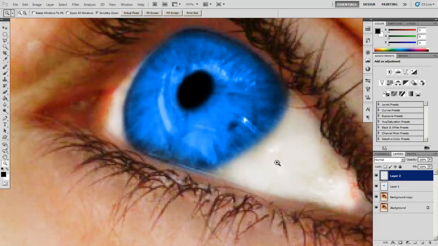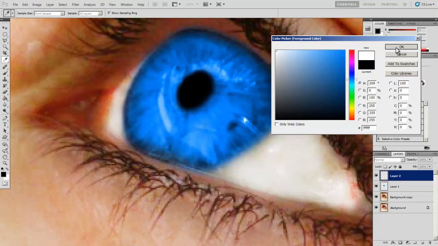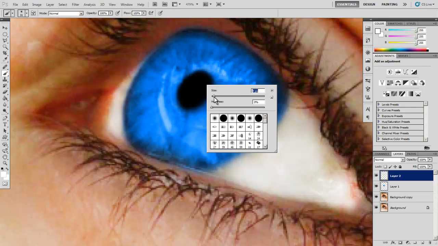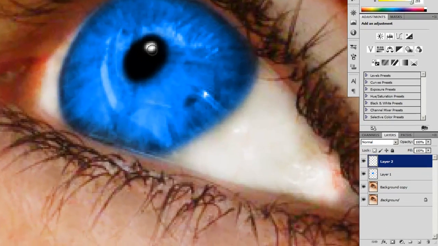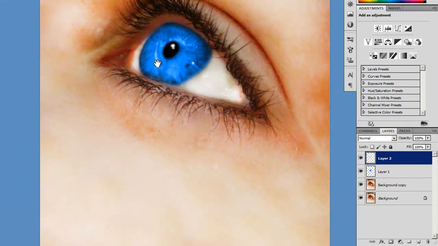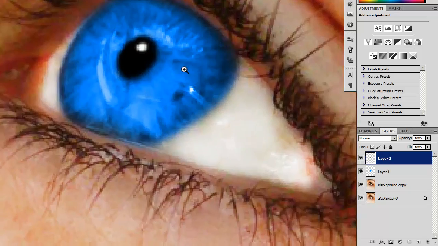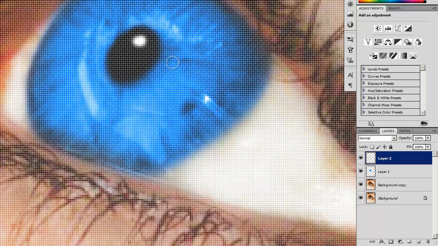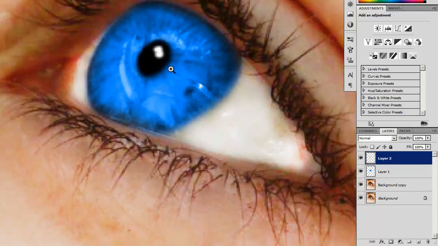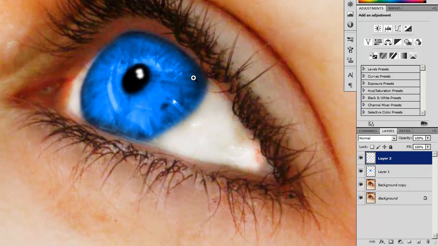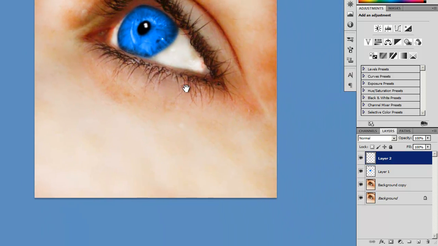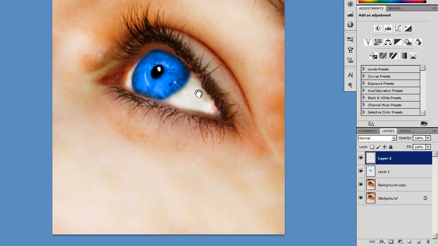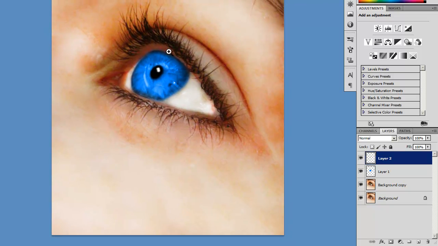You do need to put the little reflection. So change your black to white and take your brush tool and resize it down to about six or seven, and just make an obscure shape for the pupil of the eye. So that looks all right. Again, I am rushing it, so next we're going to be doing the makeup around the eye.